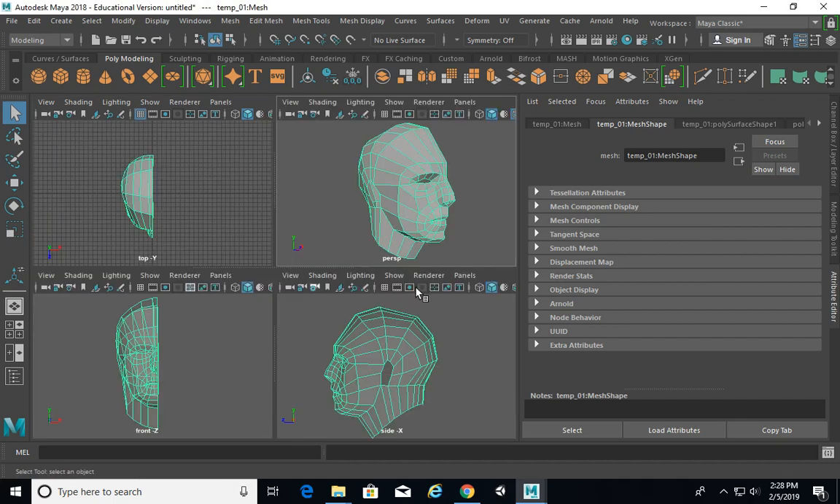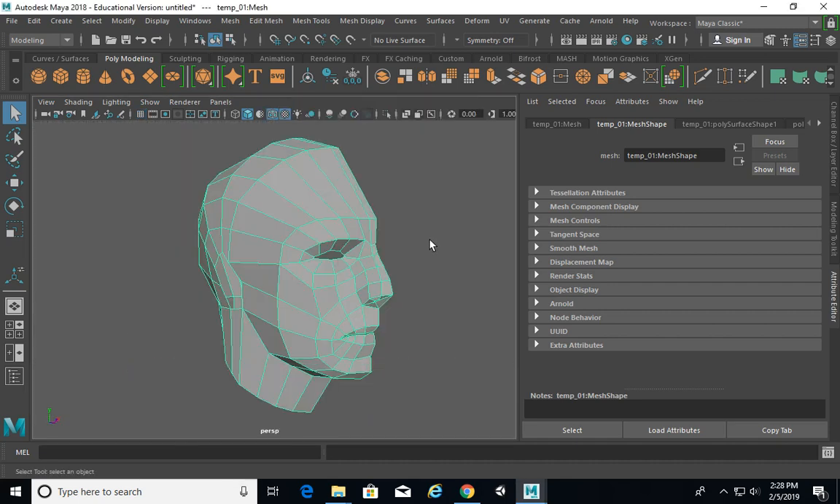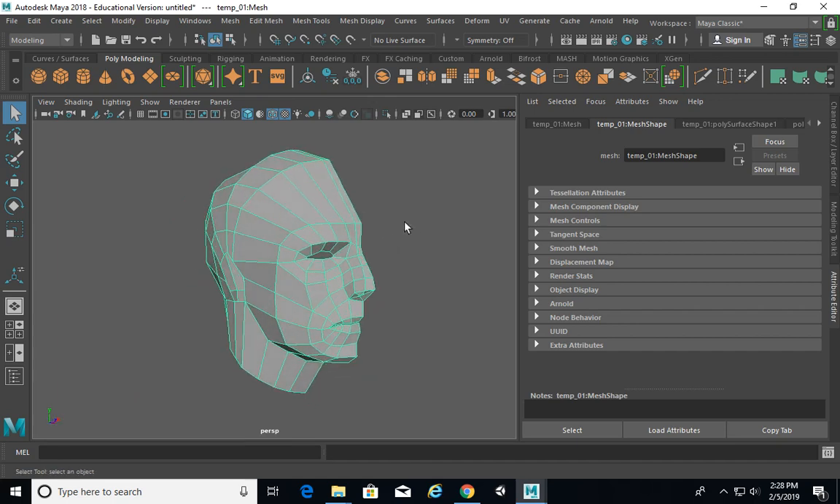And this is where I would like everyone to get. Hopefully you can do this by the end of class while you have me here. And this is an excellent starting point for doing our head model. All right.